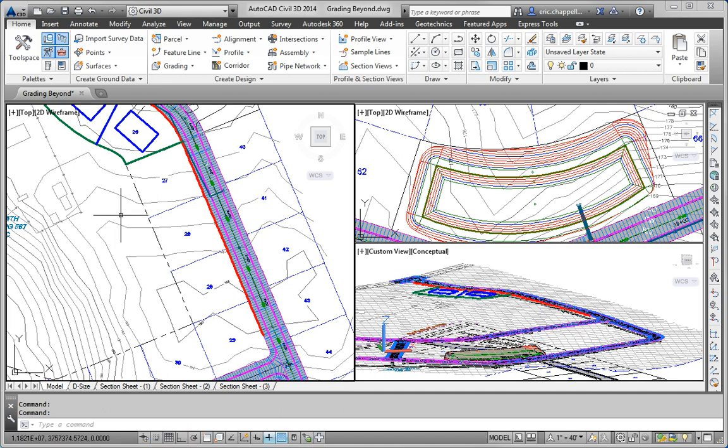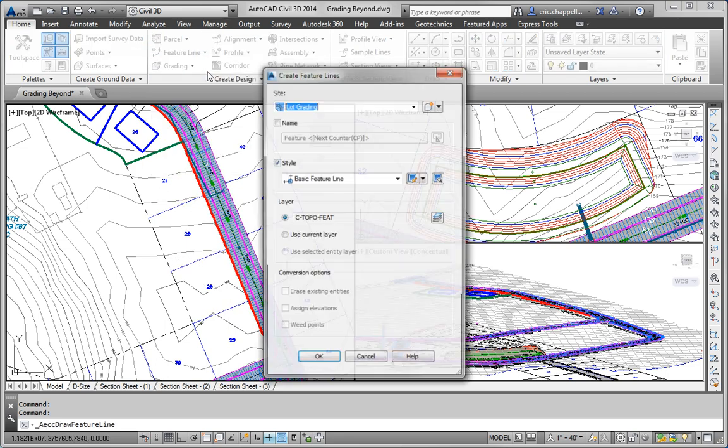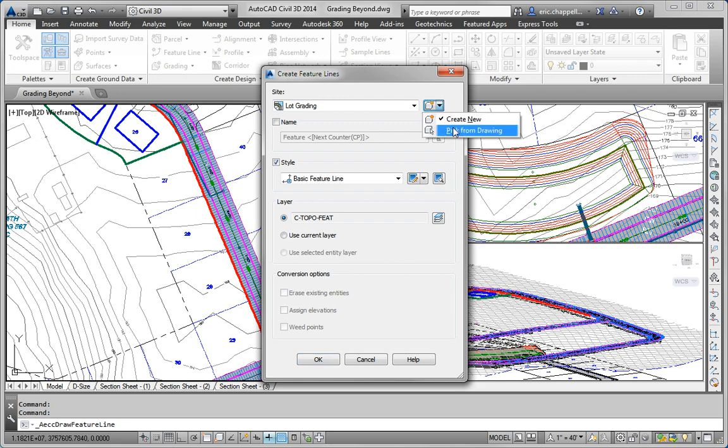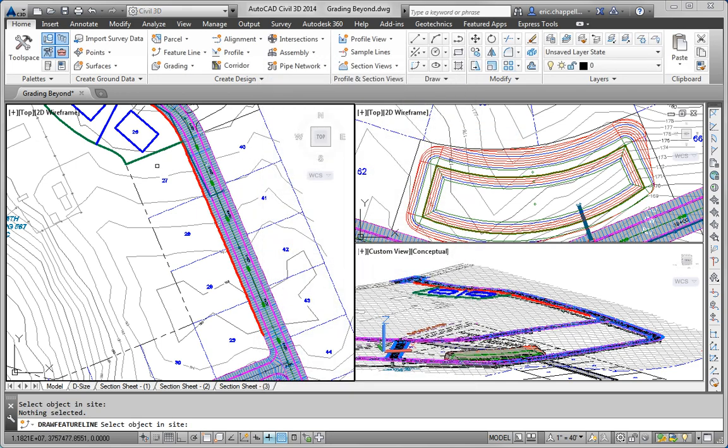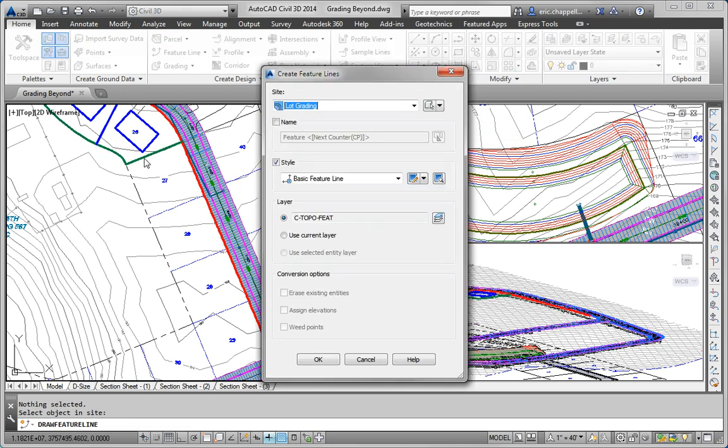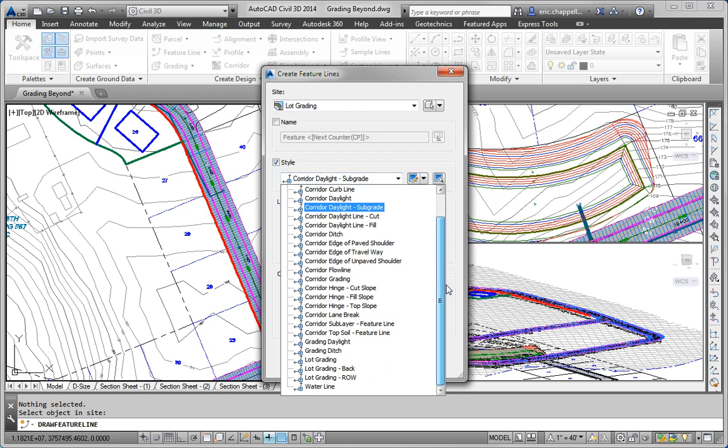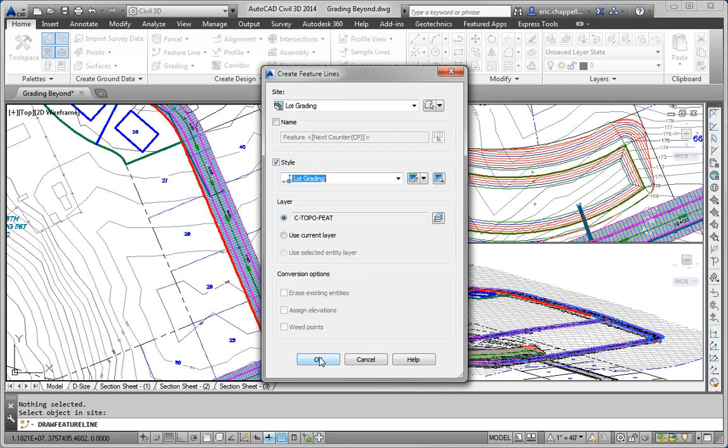Alright, so the first thing I'm going to do is draw the lines in between the lots. I'll do that by using the create feature line command. I want to make sure that I get the right site, so I'm going to pick from drawing so that I'm on the same site as the other lot grading lines. And I'm going to set my style to lot grading. That's actually important, and I'll explain why in a moment.